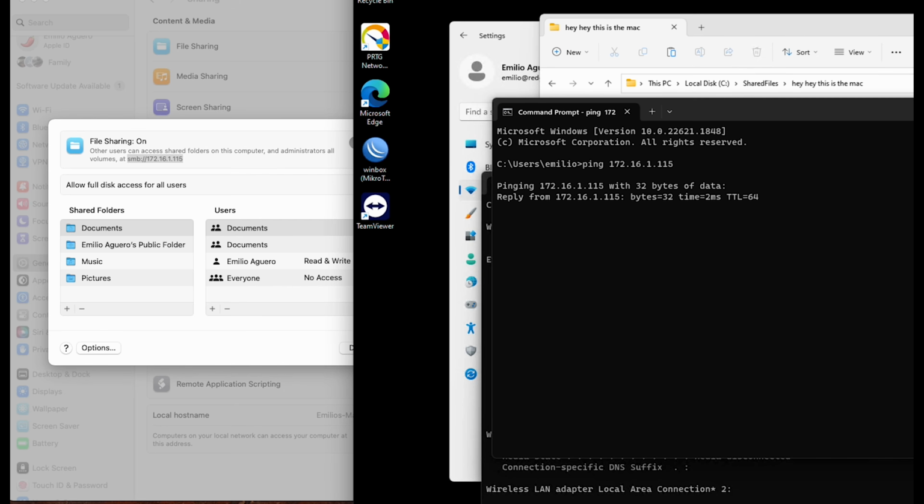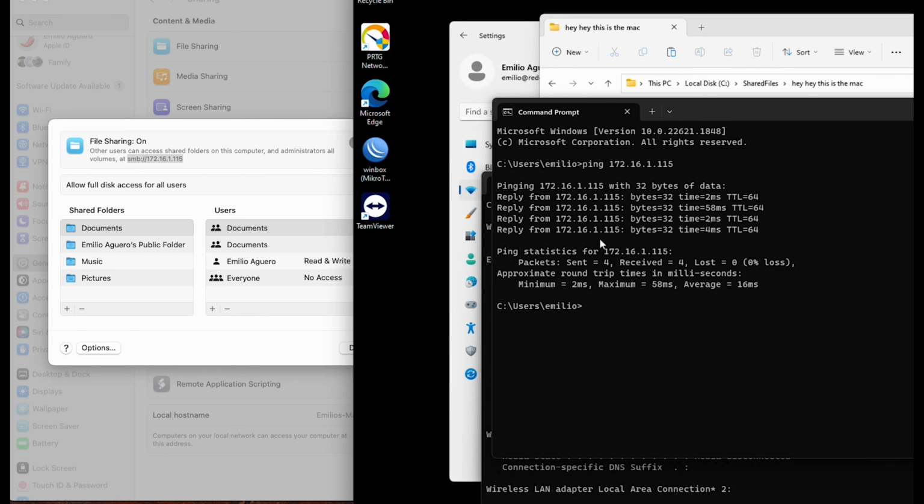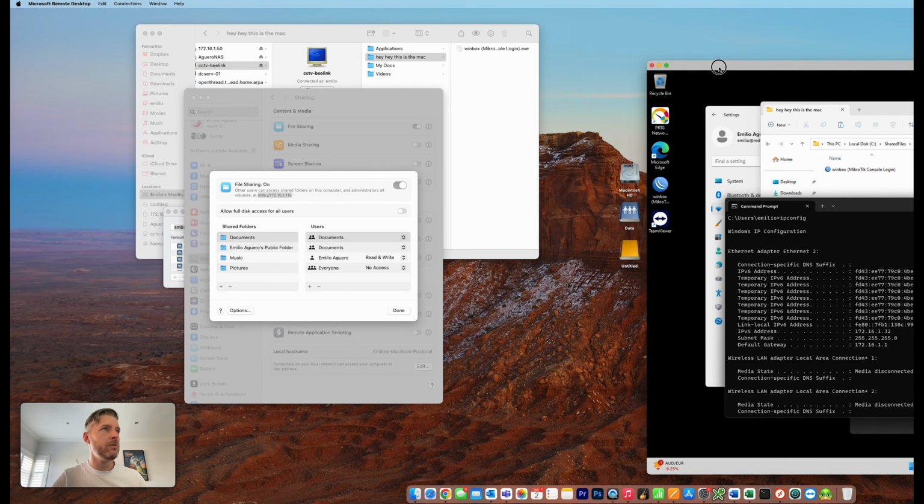172.16.1.115. And look at that. It's receiving a reply. That means that it does see it on the network and it can connect to it. On the Mac side of things, let's just move this out of the way.